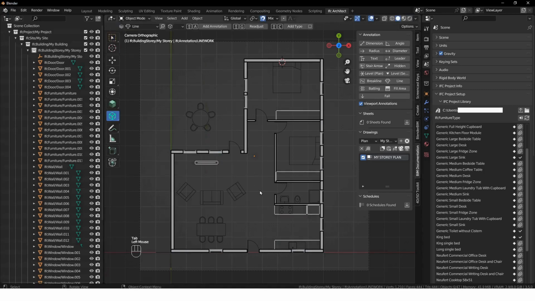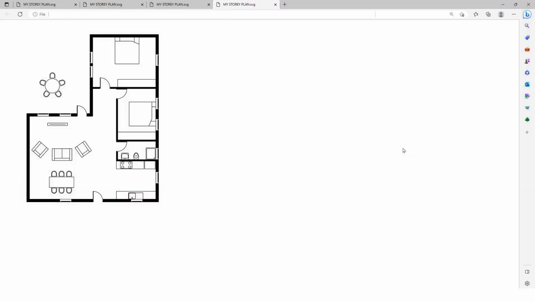Okay, and then tab out of it, and then we can just activate the drawing again, and we can say create drawing, and there we can see our TV's been added. Maybe we just want to center it.